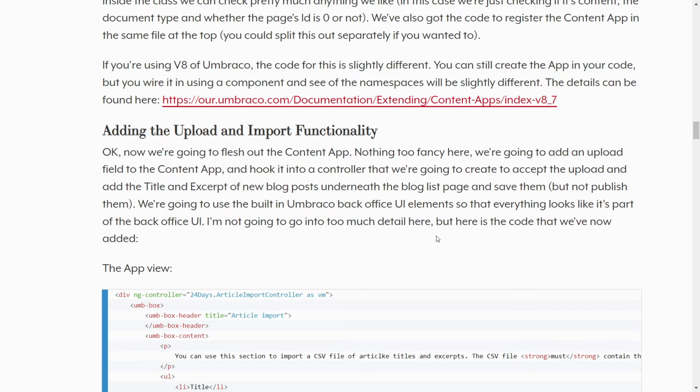Add in the upload and import functionality. Okay, now we're going to flesh out the content app. Nothing too fancy here. We're going to add an upload field to the content app and hook into a controller that we're going to create to accept the upload and add the title and excerpt of new blog posts underneath the blog list page and save them, but not publish them. We're going to use the built-in Umbraco backoffice UI elements so that everything looks like it's part of the backoffice UI. I'm not going to go into too much detail here, but here's the code that we've now added.